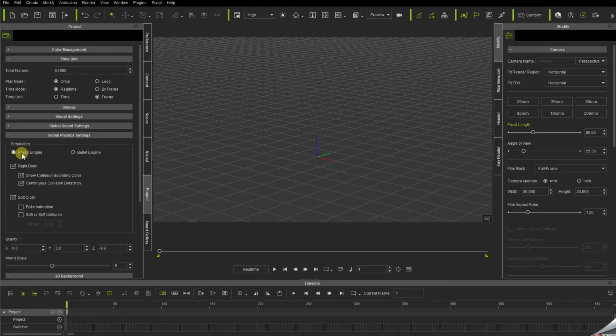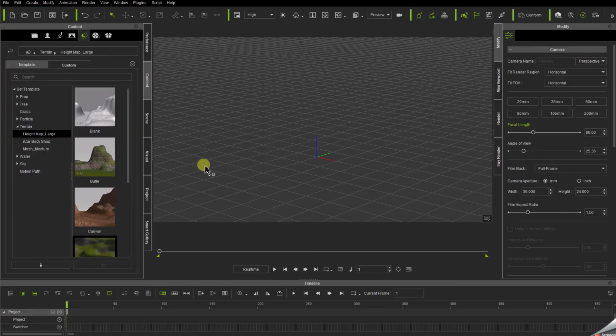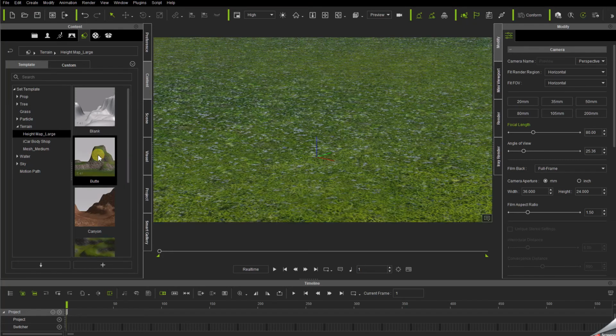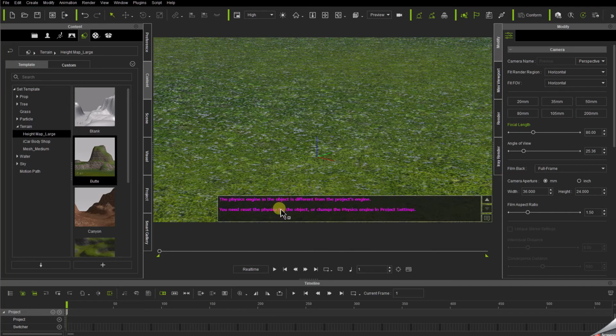So I'm going to switch back to the PhysX engine here, and here's how you do it. I'll go ahead and add my terrain. Any terrain will do, and when it pops up, you'll see you get the message that it uses a different physics engine and it's kind of outdated. So we can switch that to use a new one.